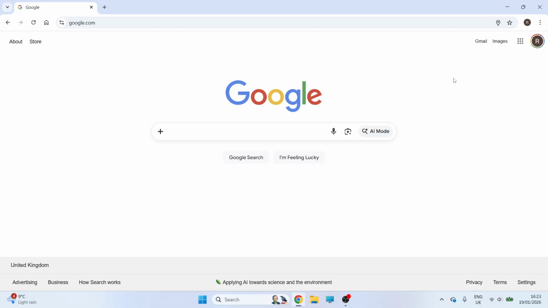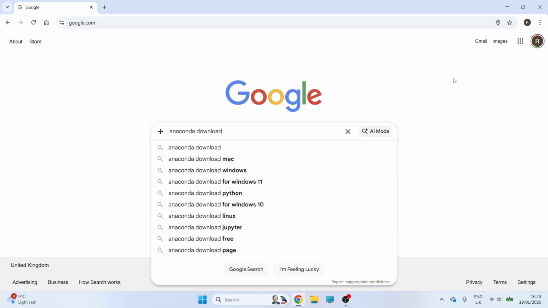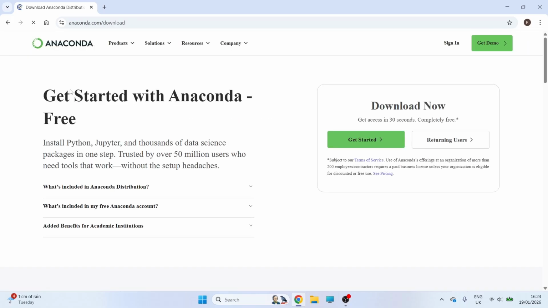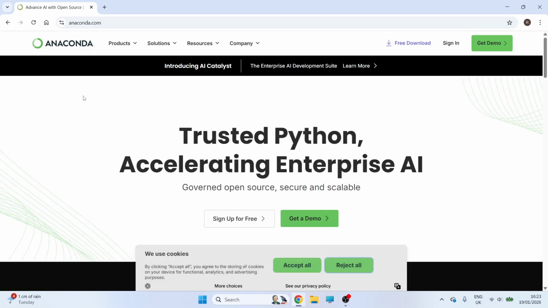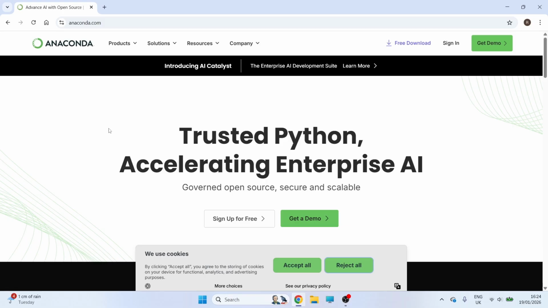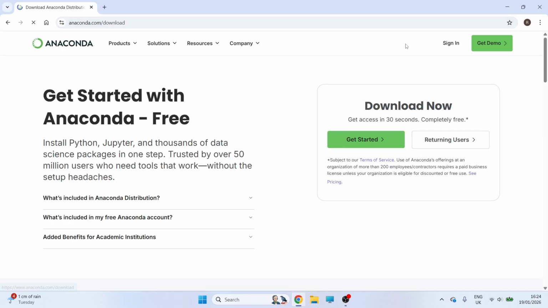First, go and open up an internet browser and then search for Anaconda download and press search. And then you can click on this top website, which is anaconda.com. Now make sure you're on the official website. You can then click on the logo to head over to the homepage and make sure you're on the official website. Now click on free download in the top right hand side.